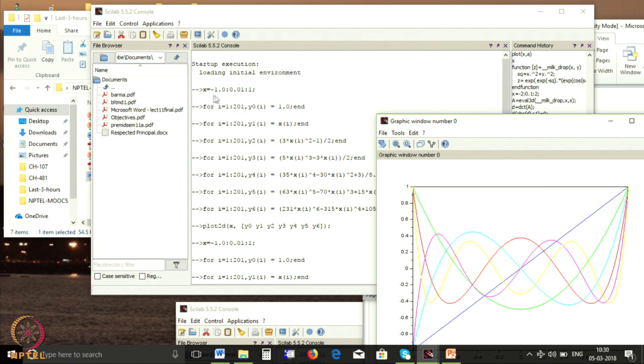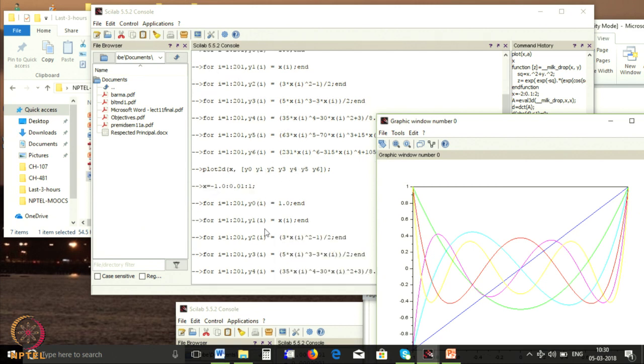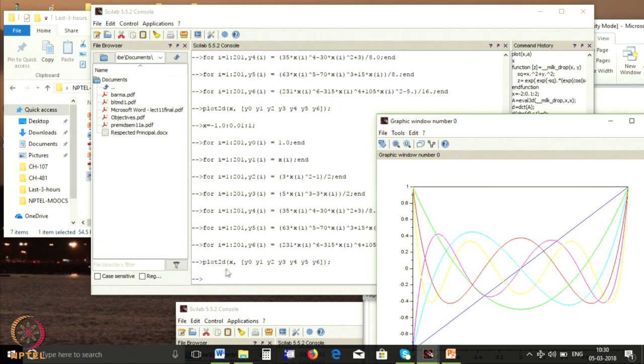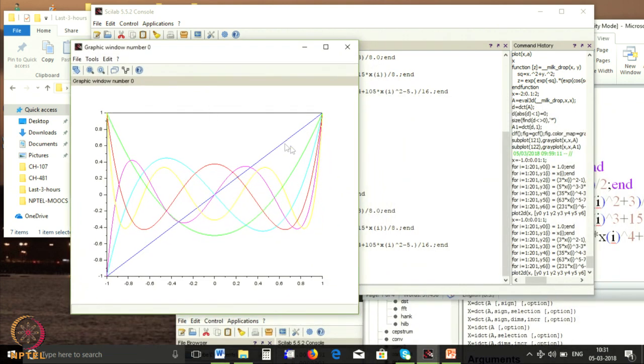First it executed x from -1 to 1 with a spacing of 0.01, then it calculated y0, y1, y2 all the way up to y6. Then we gave the plot command, so it has executed all these. Finally, when it says plot2d x comma, square bracket y0 to y6 square bracket complete, round bracket complete, semicolon, it plots your functions. Now, these are the functions of the plot.